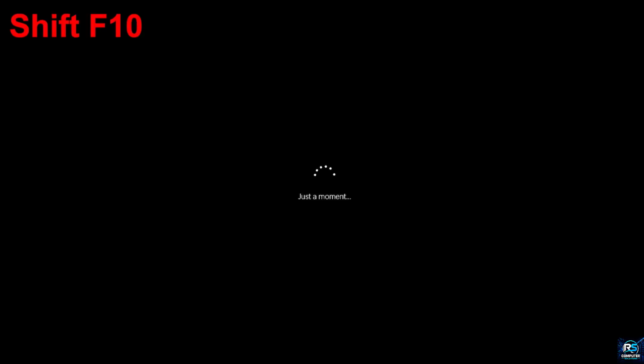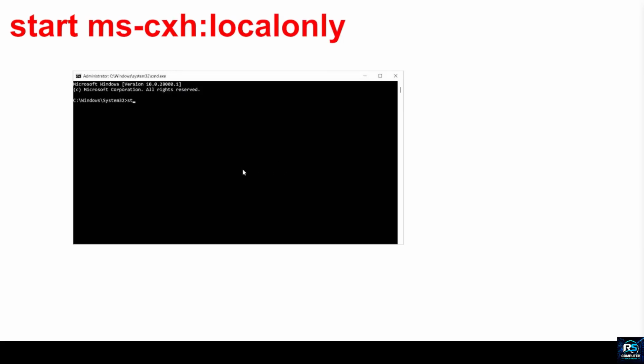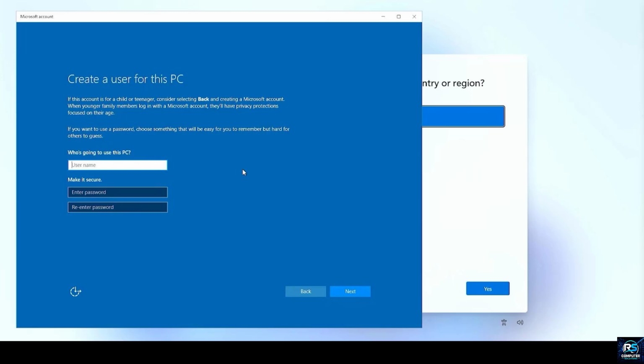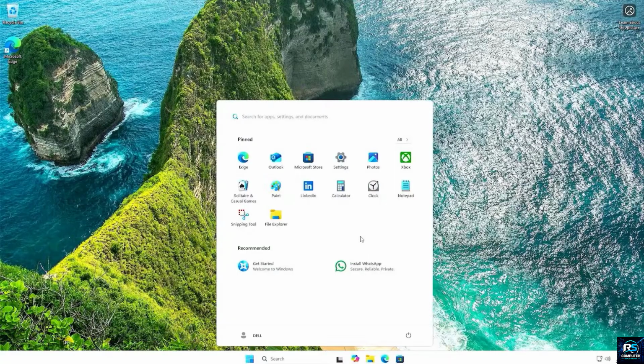To create a local account quickly during setup, press Shift plus F10. Type the command shown on the screen and press Enter. Continue the setup process and enter your username. Windows will now complete the installation. After reaching the desktop, adjust the display resolution if necessary.